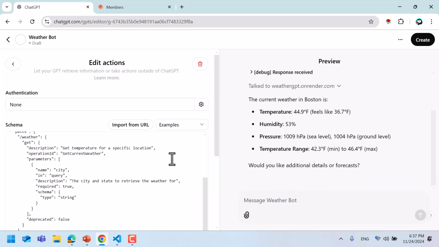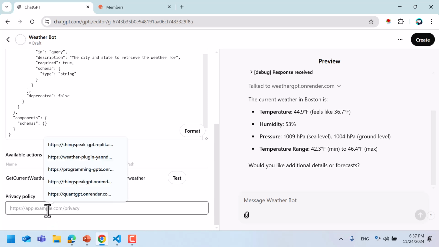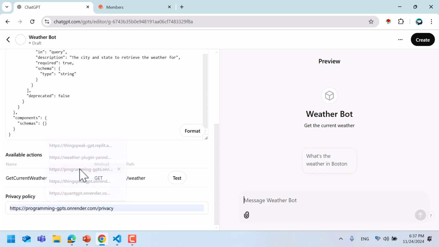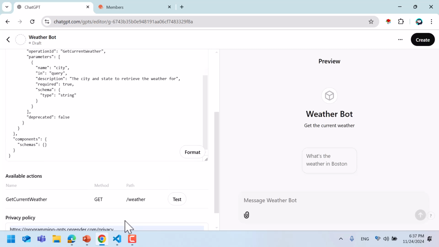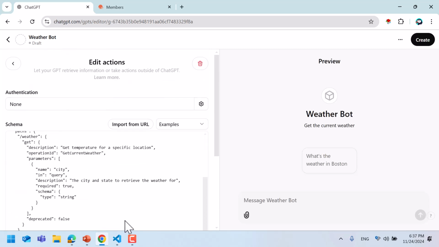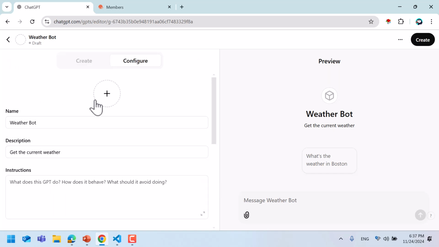So one final thing, if you want to be publishing this, you need to have a policy. I'm going to use the policy that I already published on my service, and we're good to go. Let's try again to create an icon with DALL-E. Perfect. Okay. Now comes the time when you can publish your GPT.